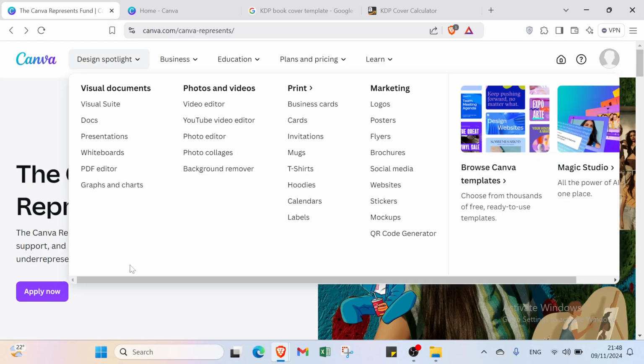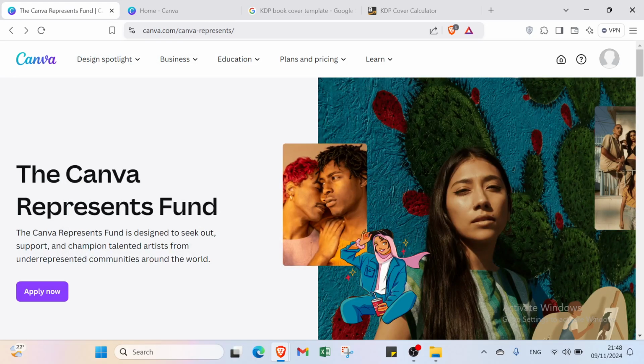I'm glad to be here and show you step-by-step how to create a KDP book cover with canva.com. So the first step that you have to do is open your browser and dive into canva.com. This is the homepage as you can see.